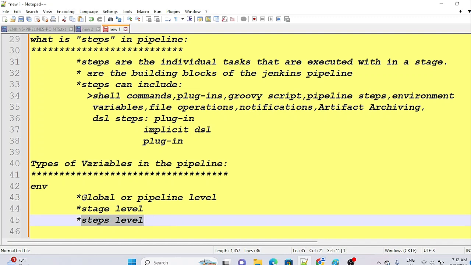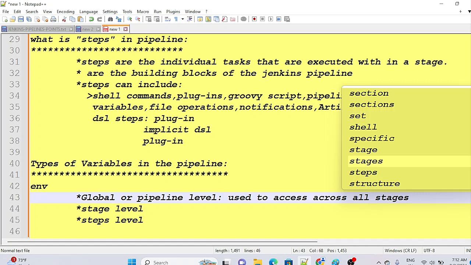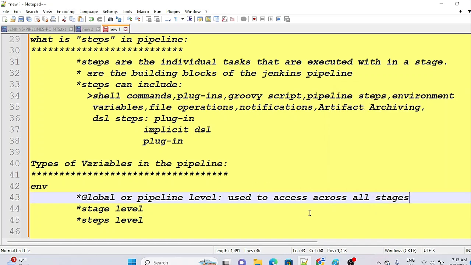It clearly says that a global variable is accessible across all the stages, right? Used to access across all stages. Very simple, global. Now, how to declare a global variable? So let us start with the global variables first. Then we'll talk about the stage level and the steps level.